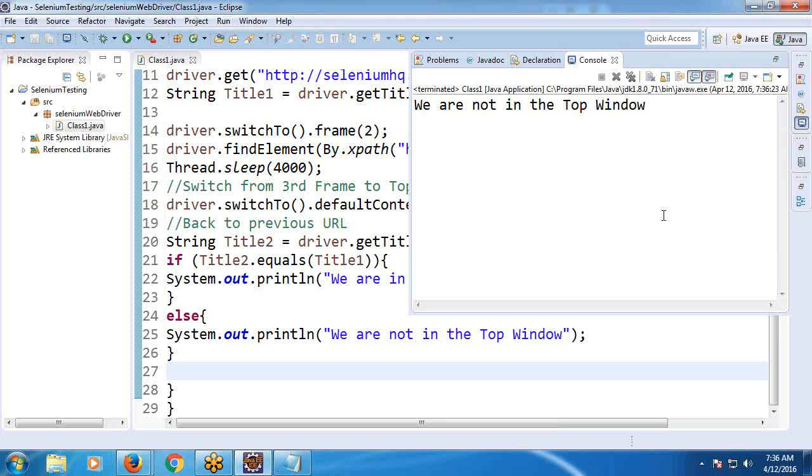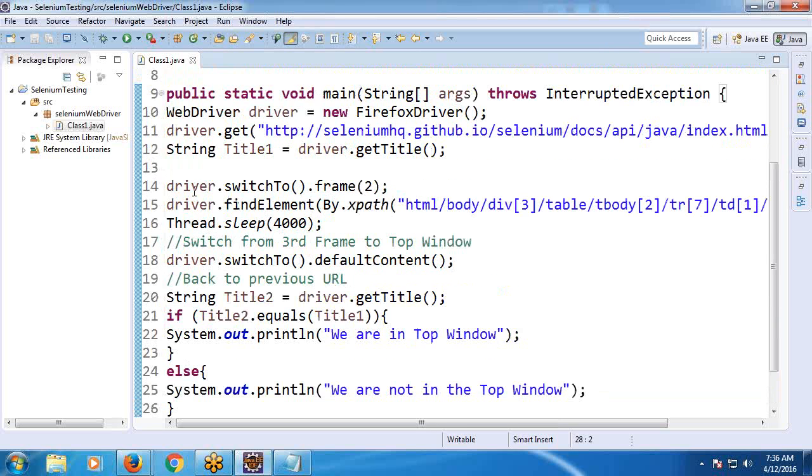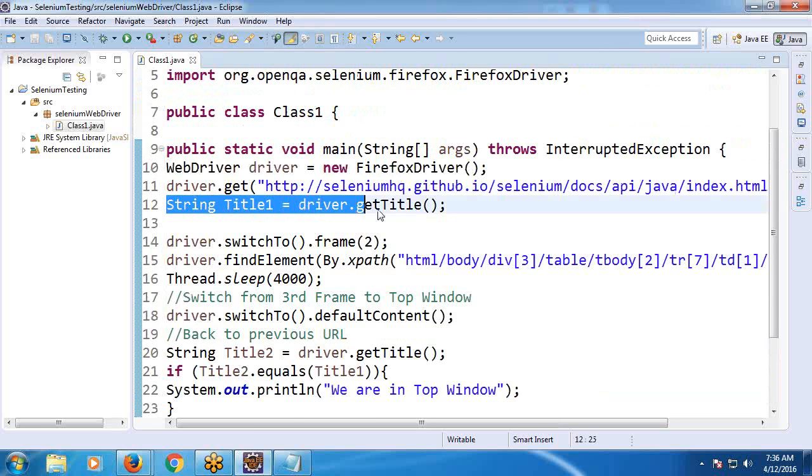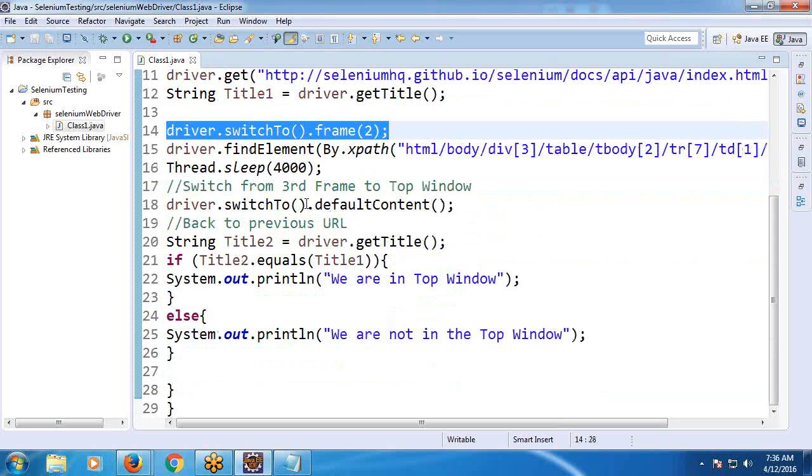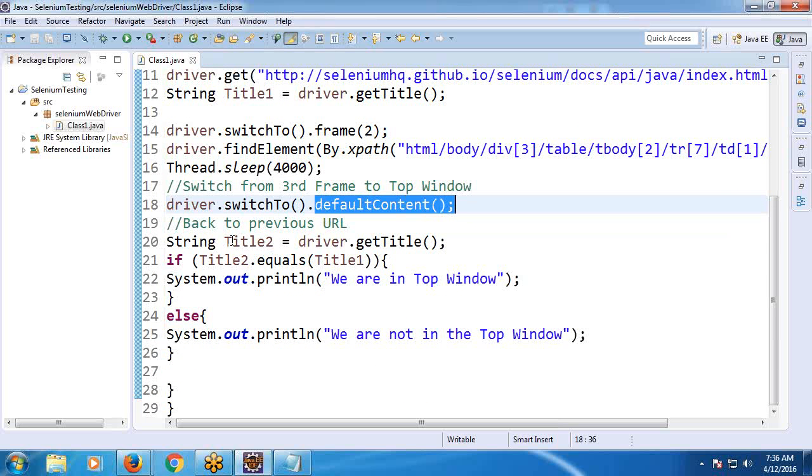Observe, Preeti, we are in the top window now. Yes, sir. Just a minute. But we are not. Observe, first we are getting the title. Title is overview or something. Next switch to particular frame, third frame. Again default window. Again I am capturing the title. Title same. Title 2 equal to title 1. That's why it is showing we are in the top window.